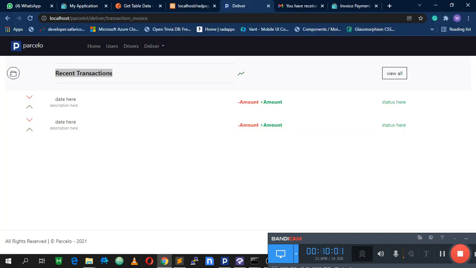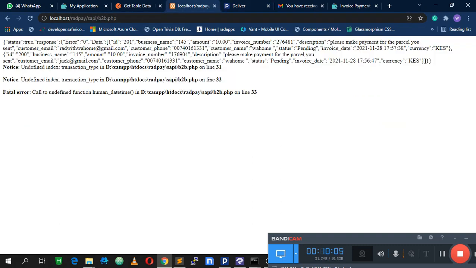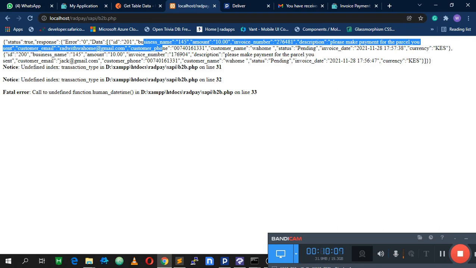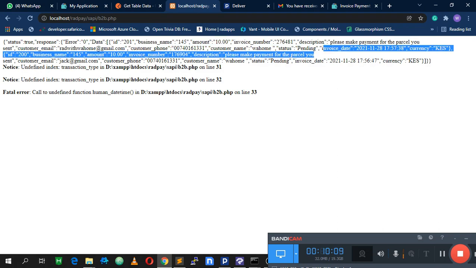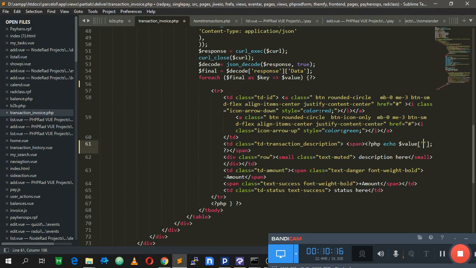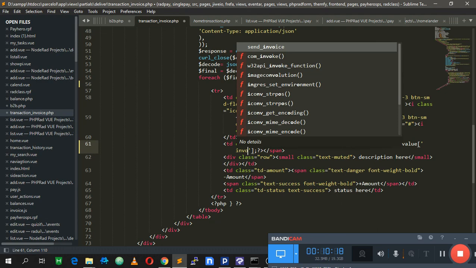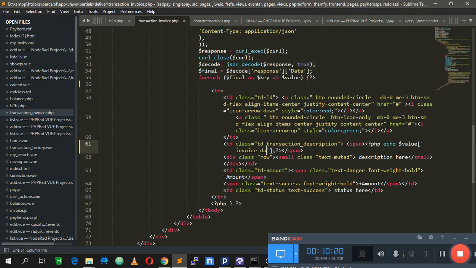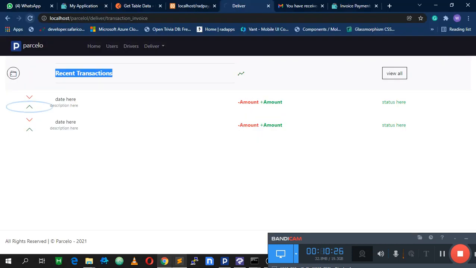And now let's go to our code response and see what we are getting in our response. In our response, we have the business name, so we need the date, so we need the invoice date. So you're going to come back to my application here, and inside here we need the invoice date. All right, so let's save that. Now let's reload this code again. So we expect to be getting the dates for the two transactions right about here.